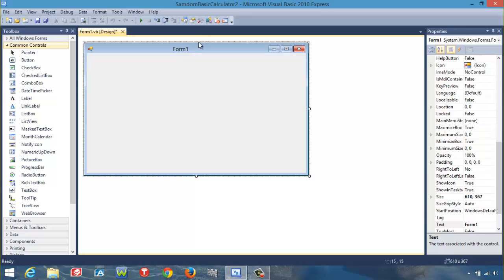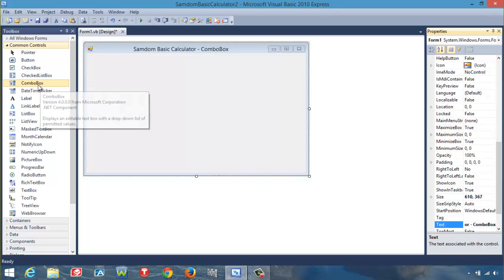So we change the text here to Samdom basic calculator. In this case, we shall say combo box. This is your combo box here.